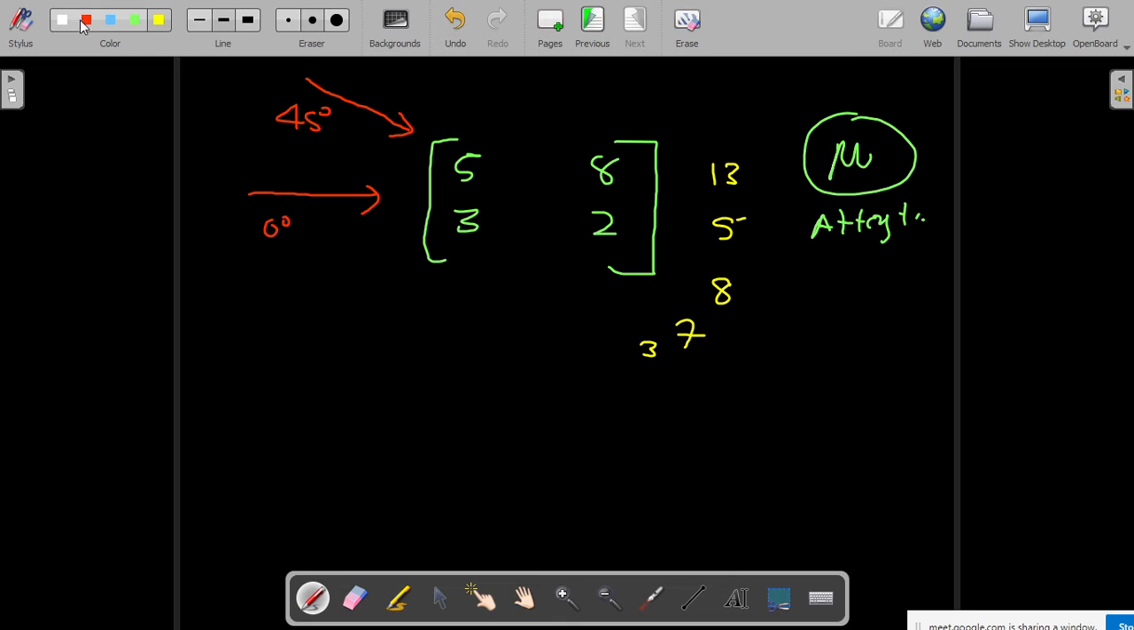Now I'll go for the third projection. The third projection is at 90 degrees. What will happen? These two will get added up, 8. These two will be adding up, it is 10. This is my third projection across 90 degrees.